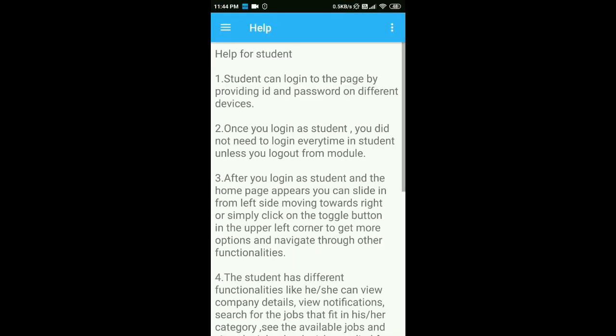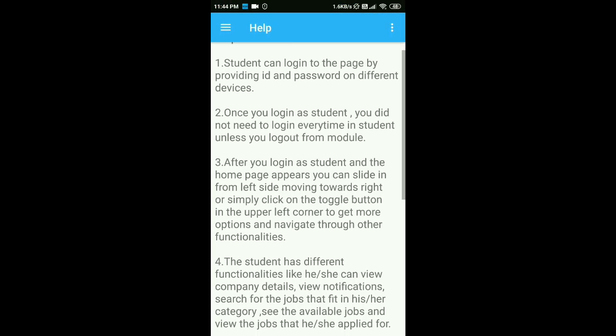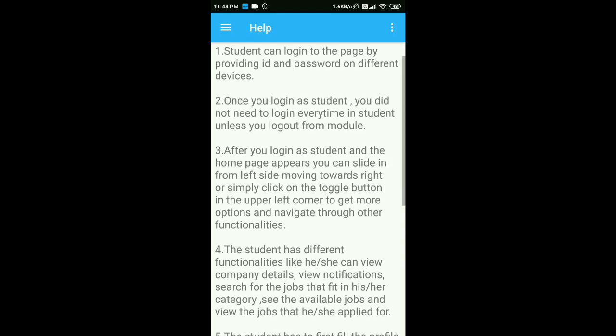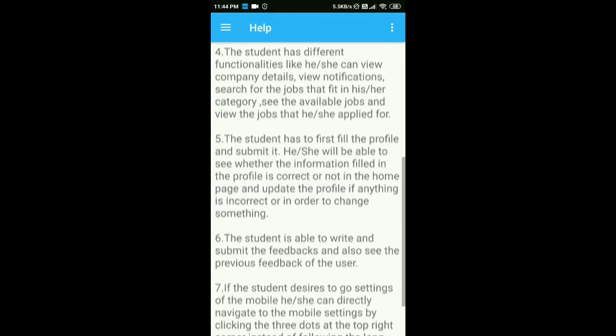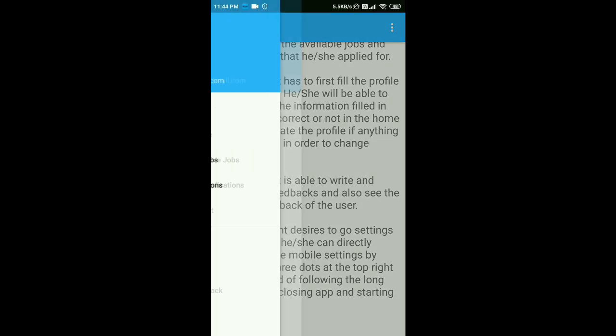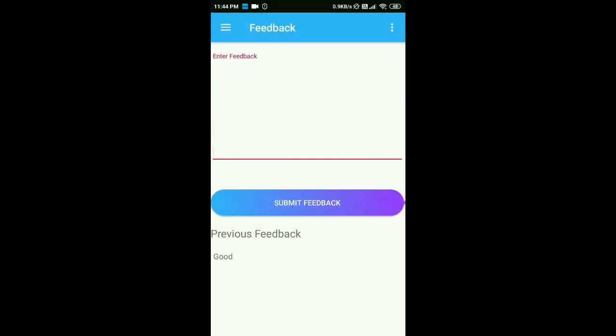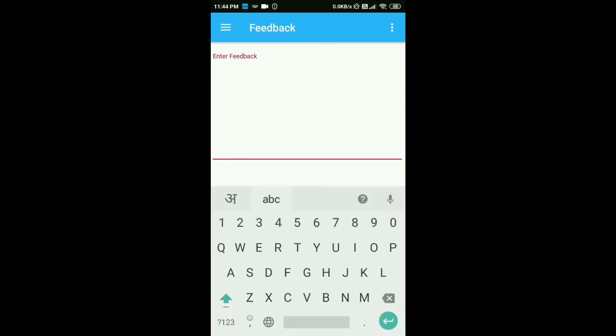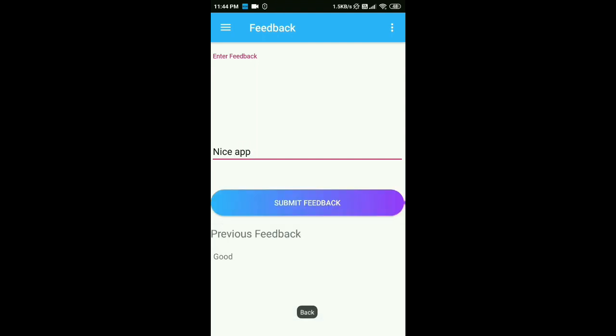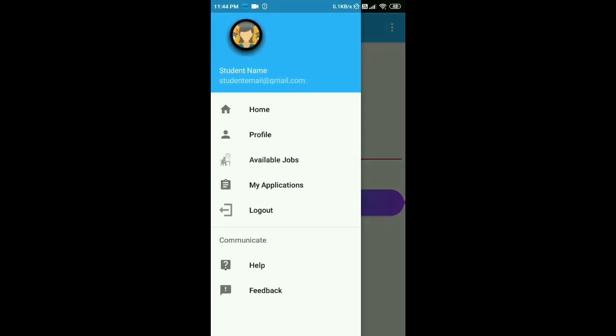Going through the help fragment guides you throughout the module. If you have any difficulty or doubts while using the module, just scroll it down. You can give feedback for the application and submit it simultaneously. You will be able to see the previous feedback posted by the user. As we type the feedback, nice app, and submit it, again while entering the feedback, you will be able to see the previous feedback you posted, like you can see here.